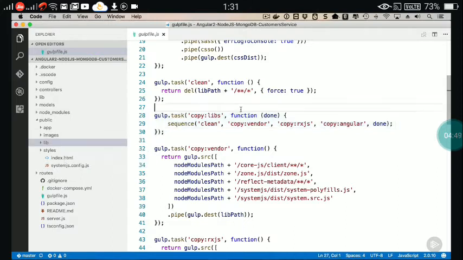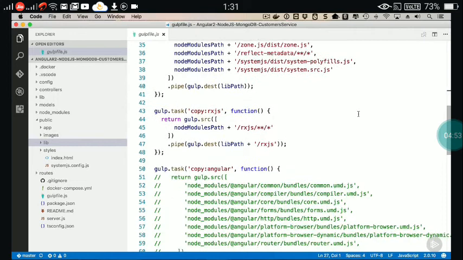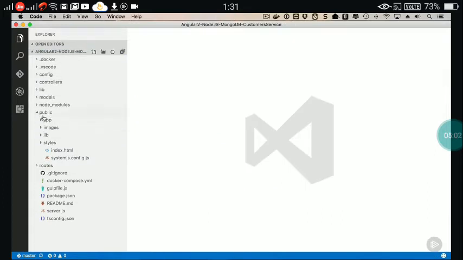Now, it can also be used to do SASS and things like that. Some minification is in here for compressing scripts, watching for changes, and things along those lines. But really, I'm just using it to get our Angular 2 scripts into the lib folder. So we ran that a little bit earlier.